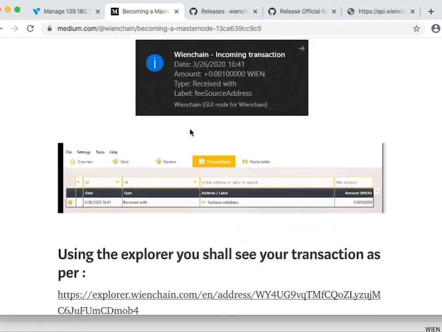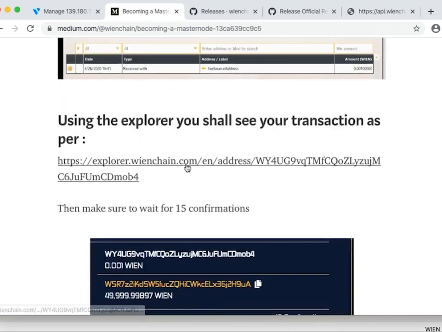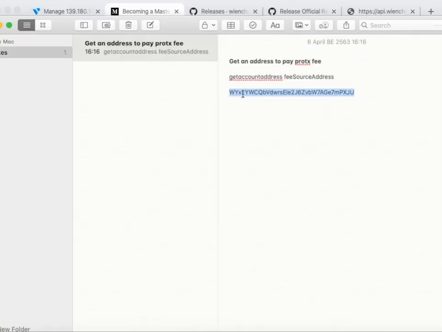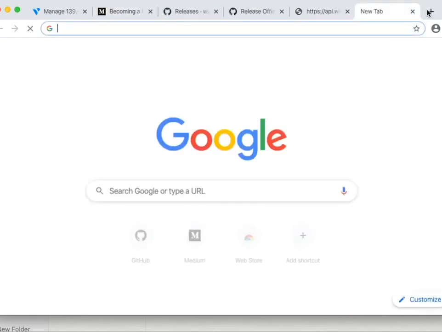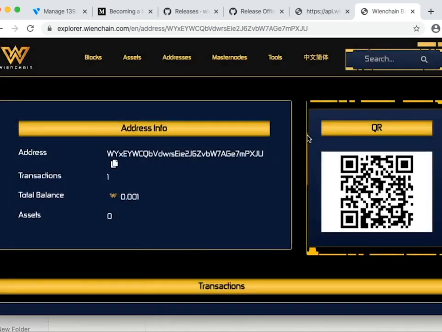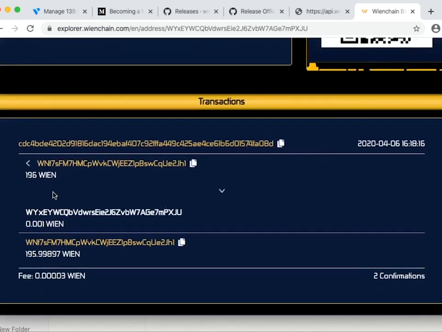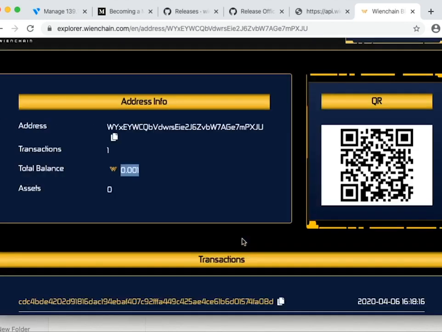You shall also see your transaction directly using the address we just created. If I'm doing something like this, using that address I just used, we shall see the transaction. Okay, you can see it here. We have 0.001, and it was just sent a few minutes ago.